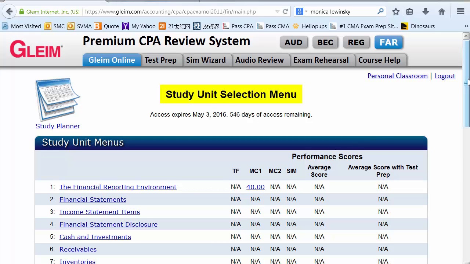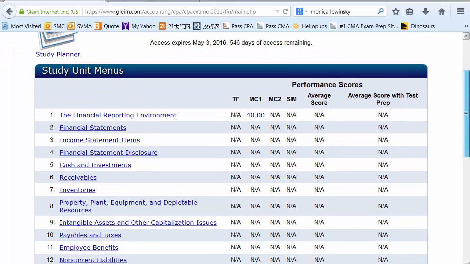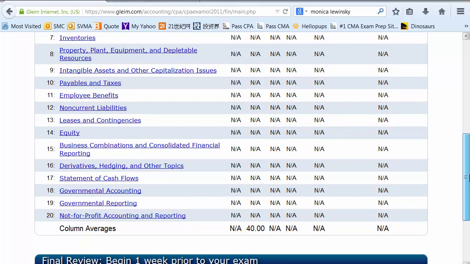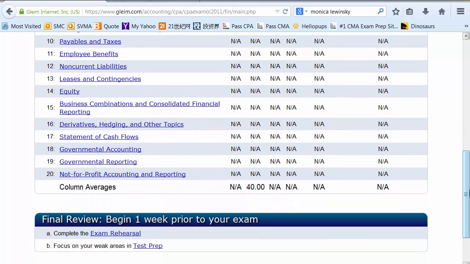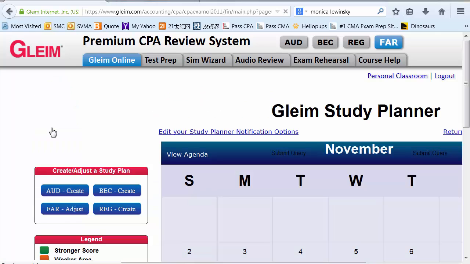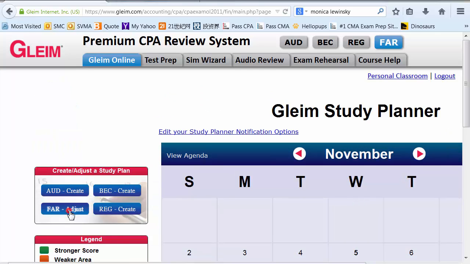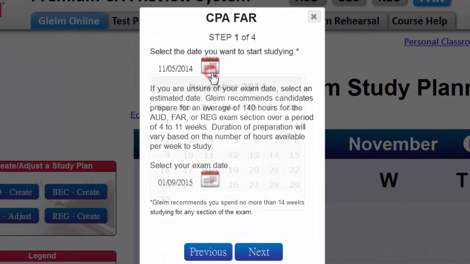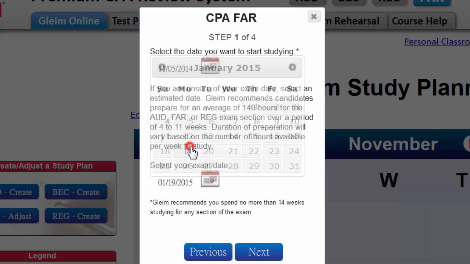This is the Study Unit Selection menu under Gleim Online. There are 20 modules and a final review for practice 1 week before the exam. Before the studying begins, you can plan and schedule using this online study planner. It is November 5th, and I plan to study today. The exam is scheduled on January 19 next year.